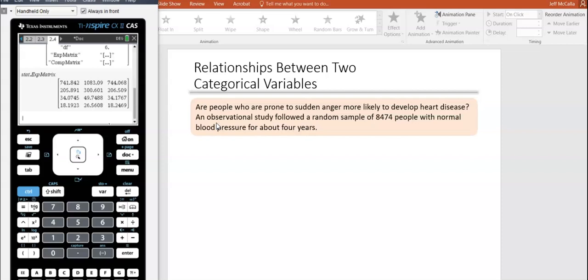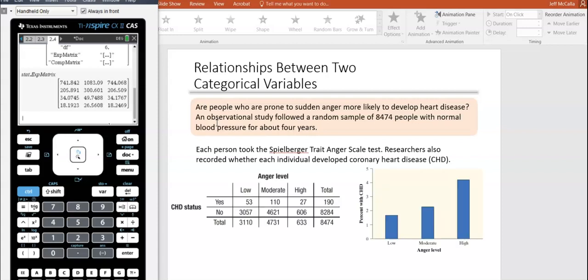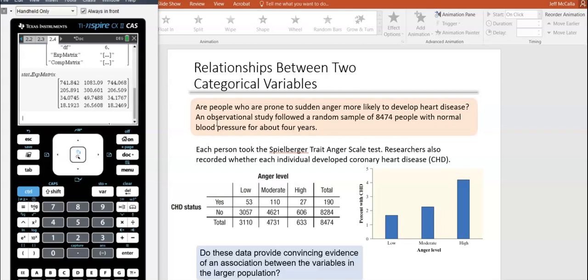An observational study followed a random sample of over 8,000 people with normal blood pressure for about 4 years. Each person took the Spielberger trait anger scale test. Researchers also recorded whether each individual developed coronary heart disease, called CHD. So how many developed it? It looks like there were more folks with CHD when you had higher anger levels. So the data seems to support that, just looking at the bar charts there.